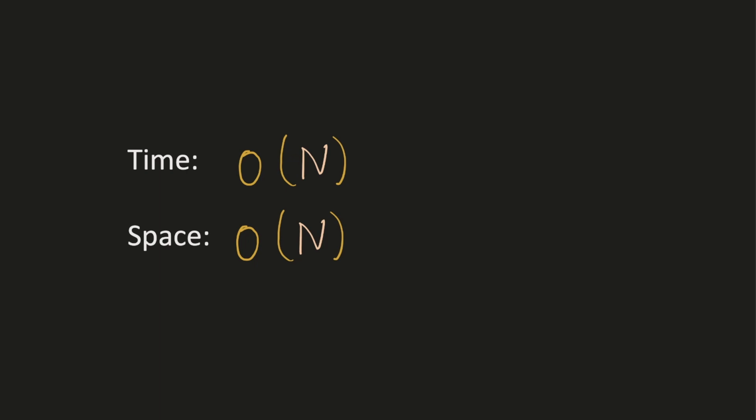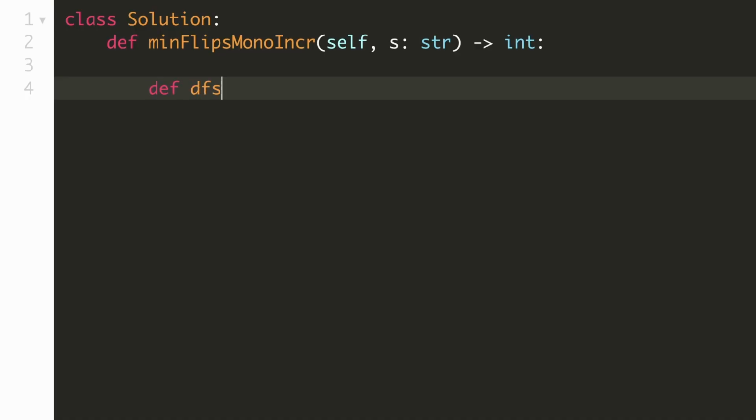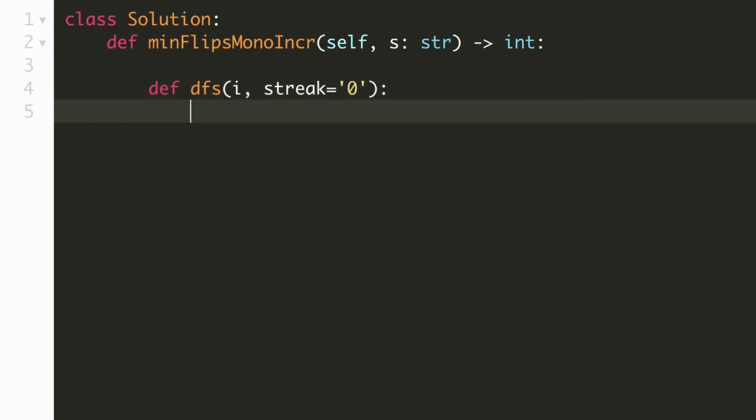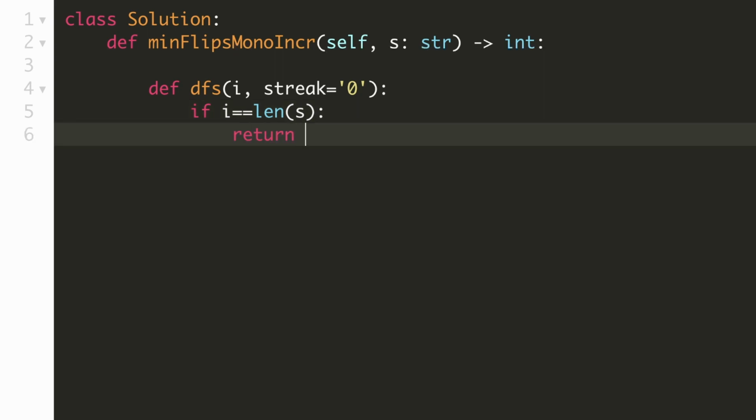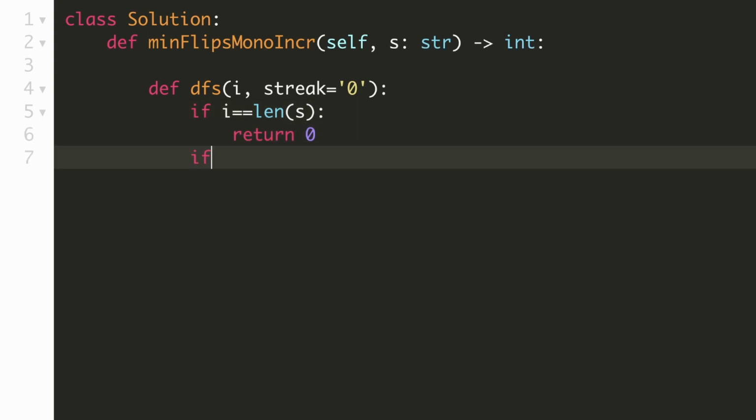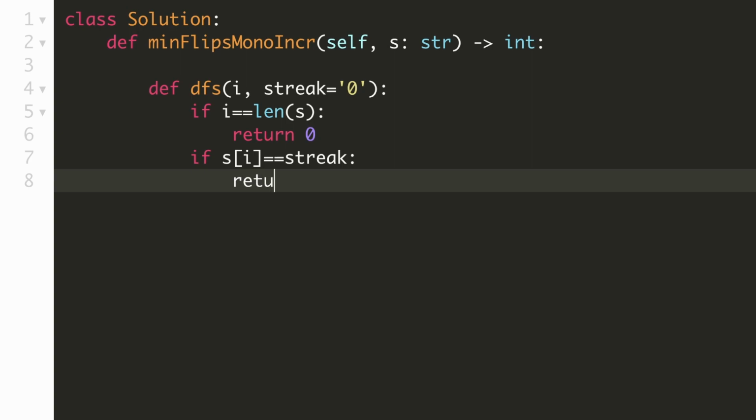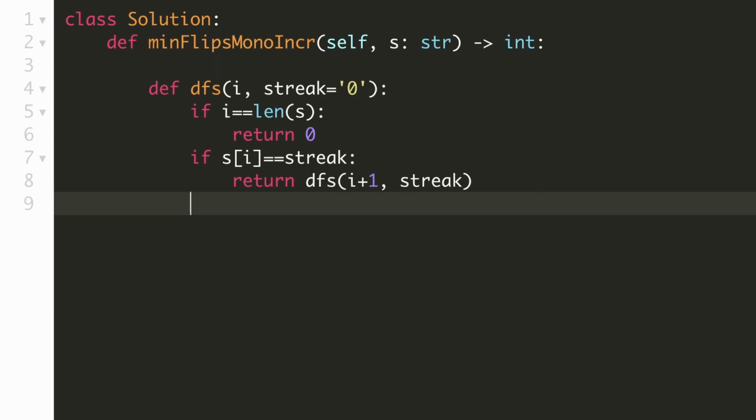Let's implement our solution. Let's define our recursive function which takes in two parameters, the index of our current character and our current streak. We'll now write our base condition that if we have reached the end of the string, in that case, no more flips will be required. Now let's write our happy scenario in which our current character is the same as our current streak. In that case, we'll not require any flips and we can continue to check for the next character and we'll continue with our current streak.